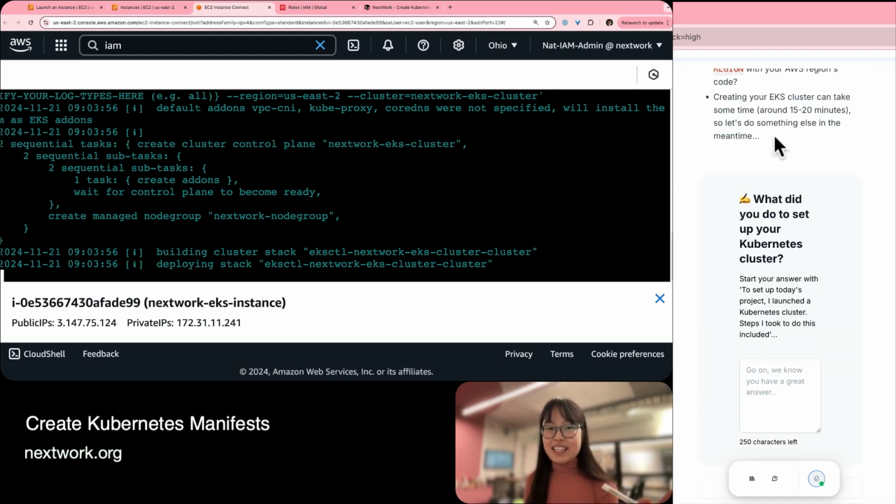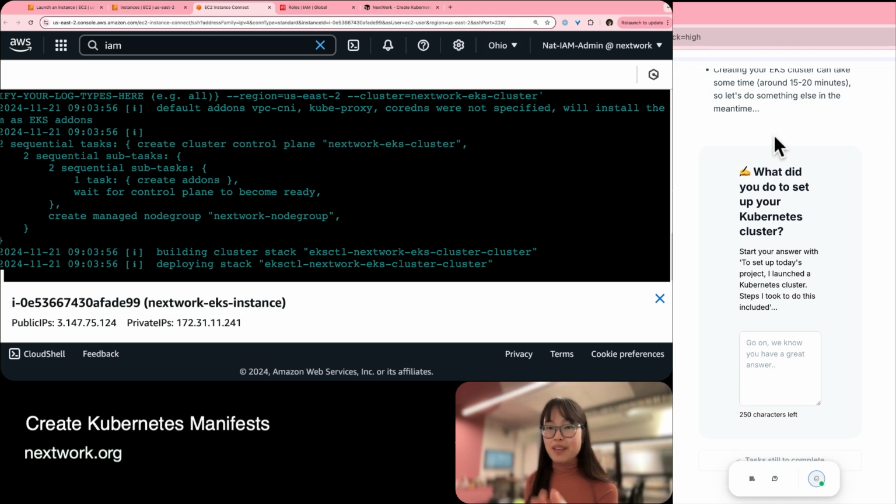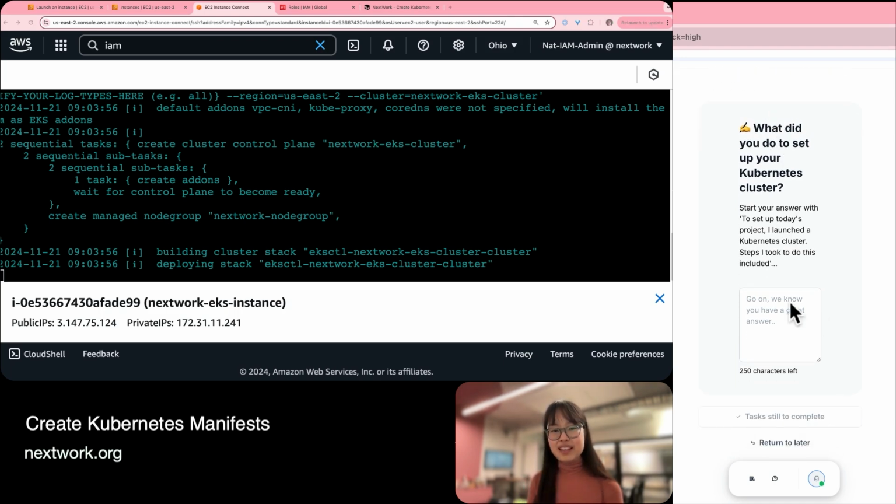Creating that EKS cluster can take some time. It's about 15 to 20 minutes sometimes. So there are heaps of stuff that we can do in the meantime. To set up today's project, I launched a Kubernetes cluster.